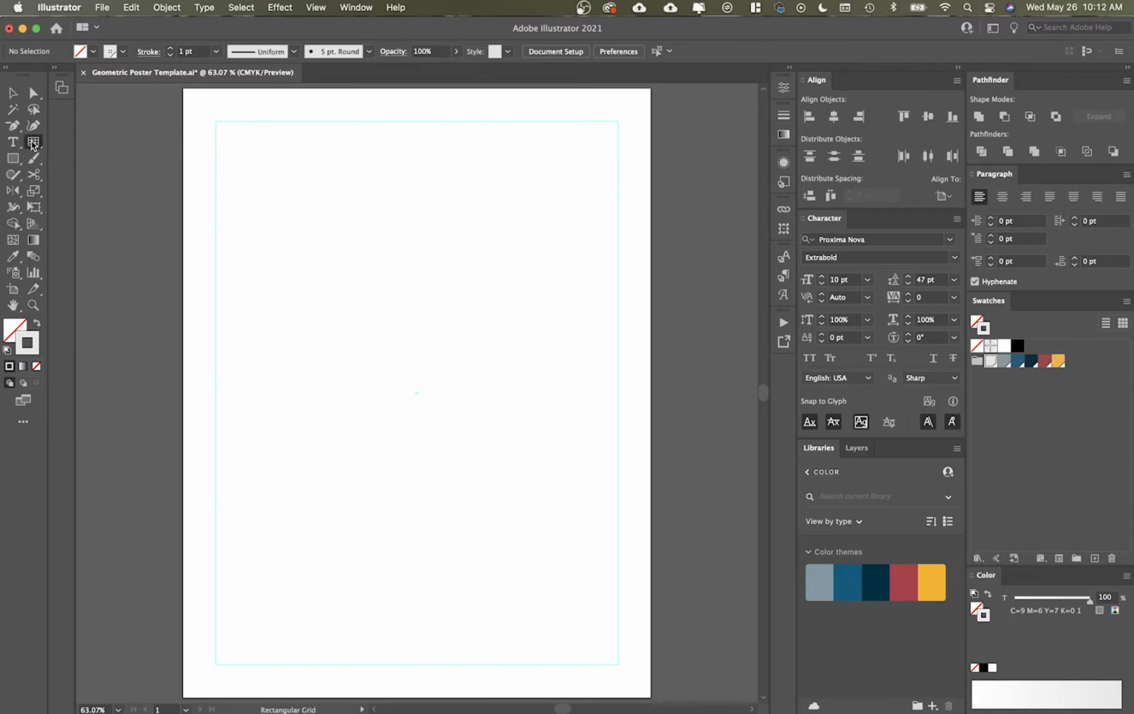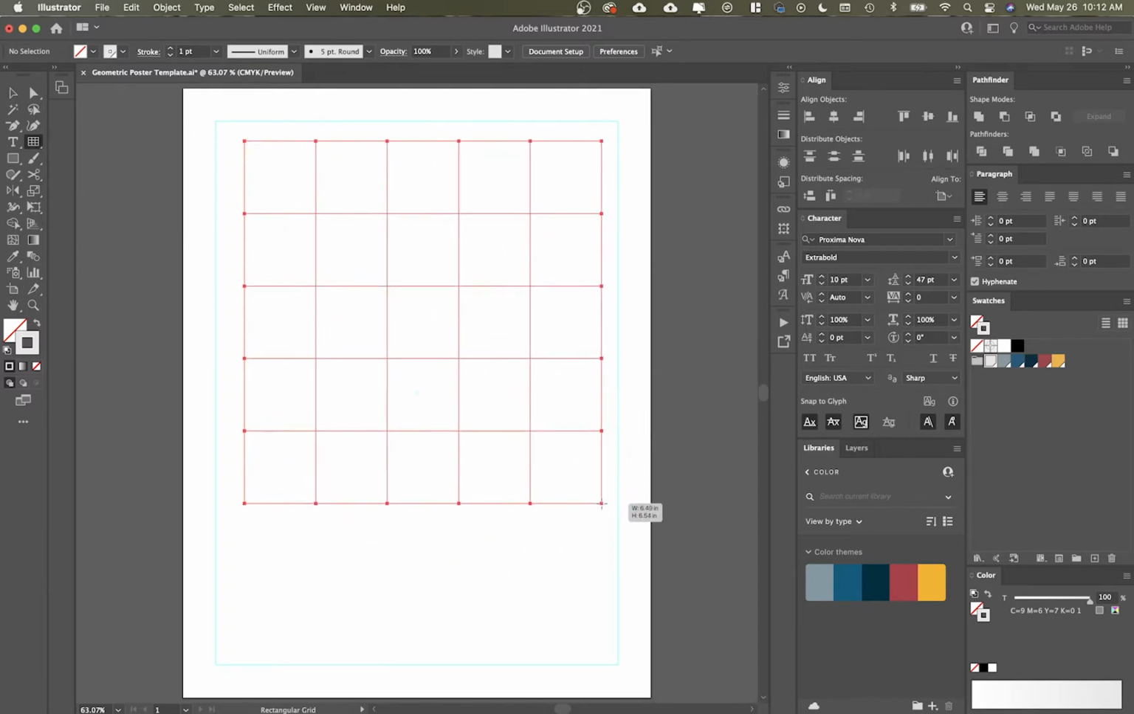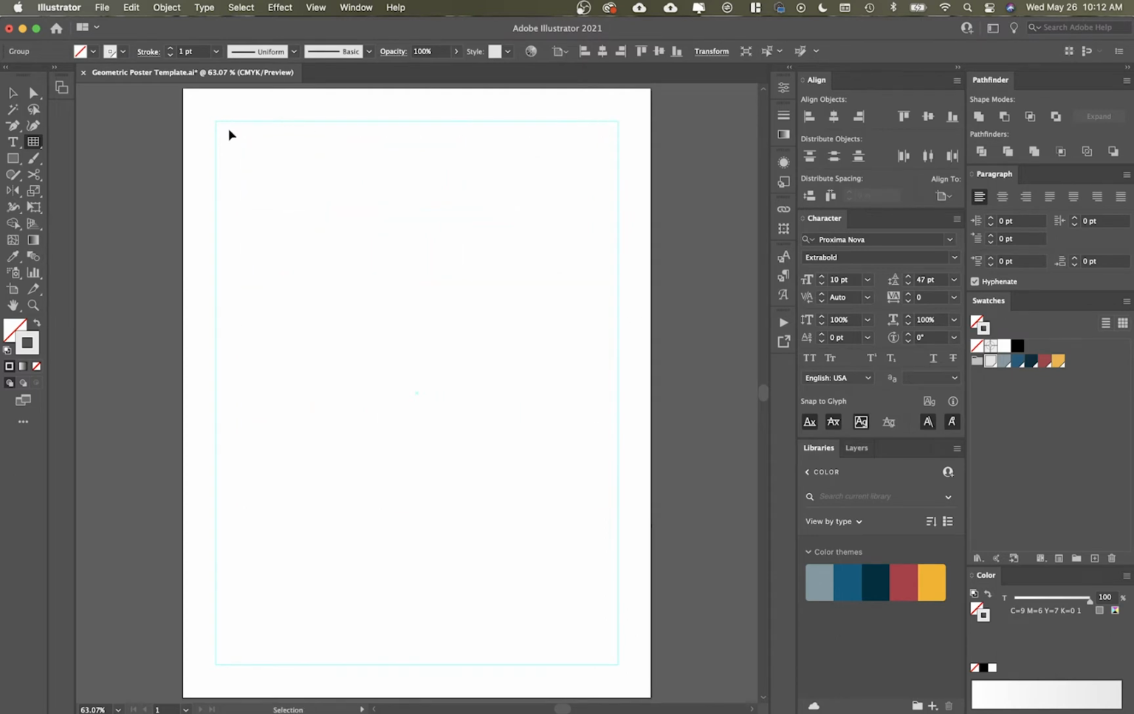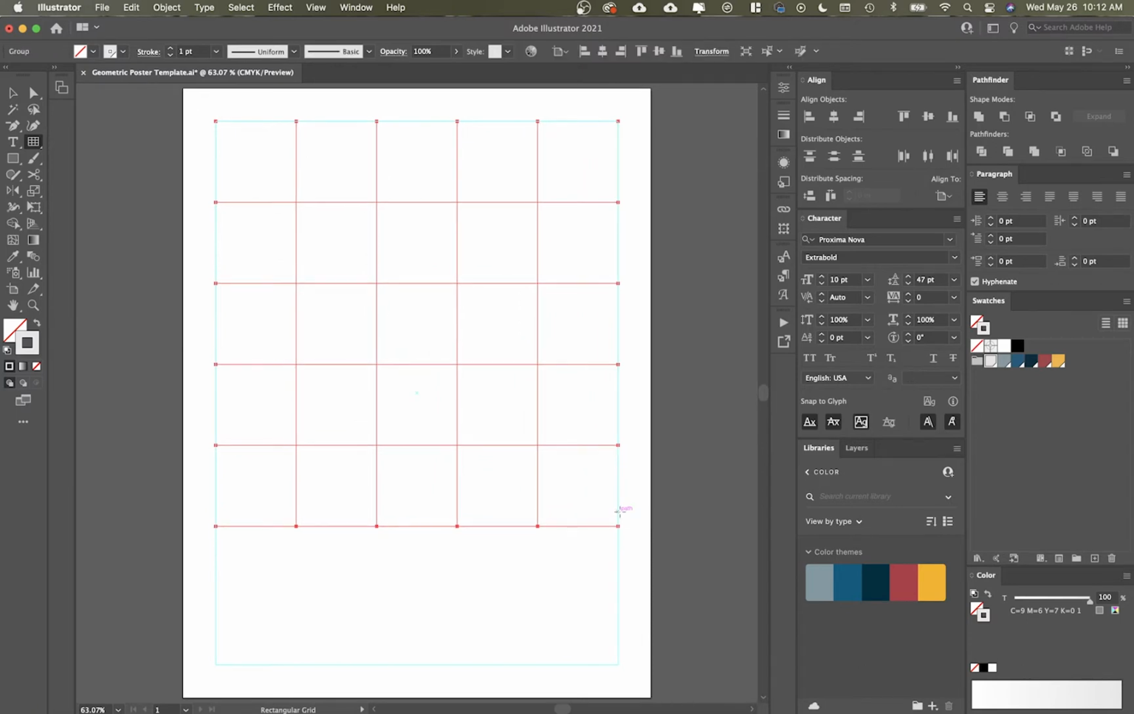So go to your grid tool, which remember is under your line tool. And if you just drag, it'll give you a grid, which is good, but we want it to match these guidelines that I've given you here. So we'll start from the top left and hold shift to lock our dimensions because you want them to be square. And there we go.